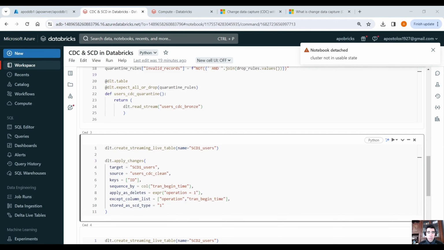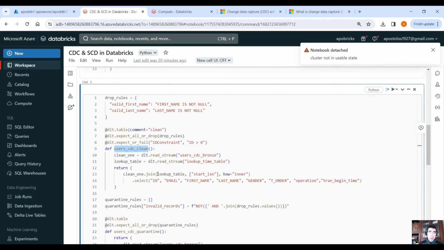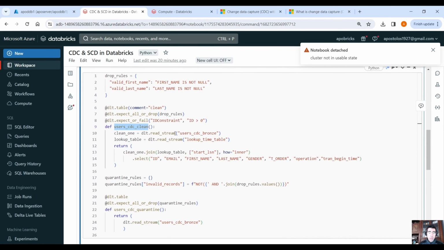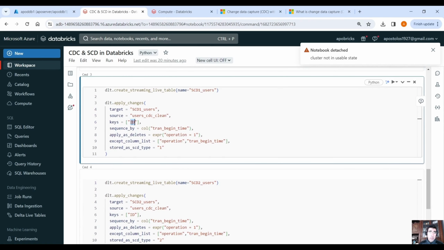And here is where we apply slowly changing dimension of type 1 and type 2 using Delta Live Tables. First, we need to create the target table, and it has to be a streaming table. That's why we use dlt.create_streaming_live_table called slowly_changing_dimension_type_1_users. That will be the target table. So in dlt.apply_changes, we specify the target table, the source table, that would be the clean layer that we created up here after we cleansed the data from the corrupt records. And we specify the keys, that would be ID in our case, sequenced by the transaction begin time.